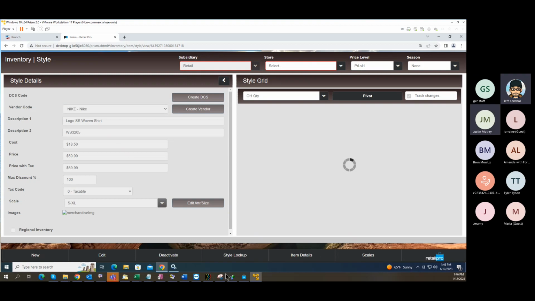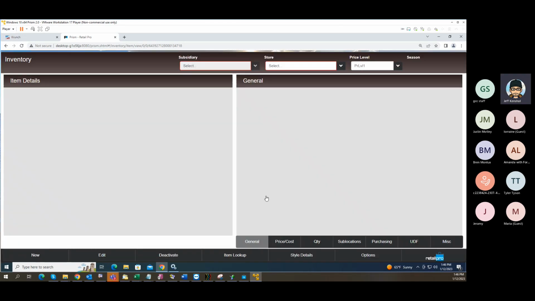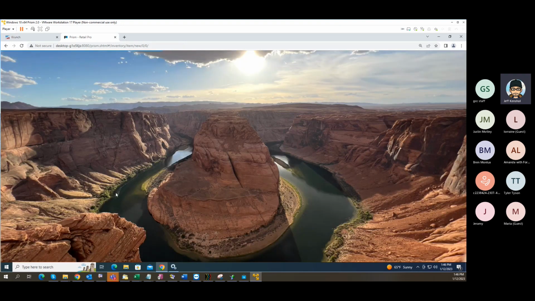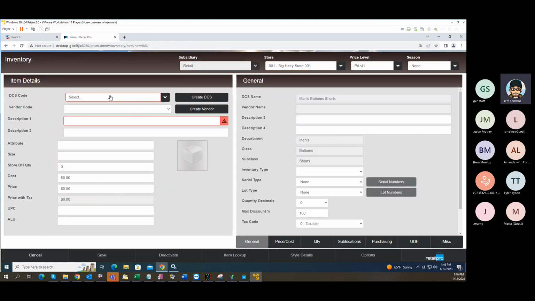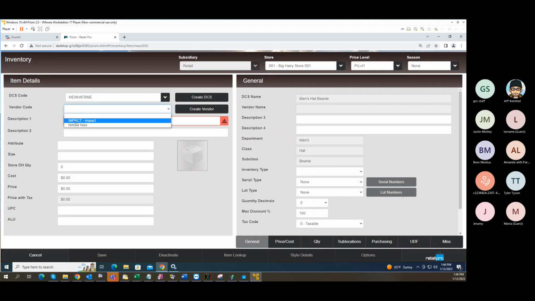All right, so that's our style view. We still obviously have an item view. In an item view, we can obviously add items. So to add an item is pretty much the same thing, right? We would put in whatever department code we need, right? And put in our description.